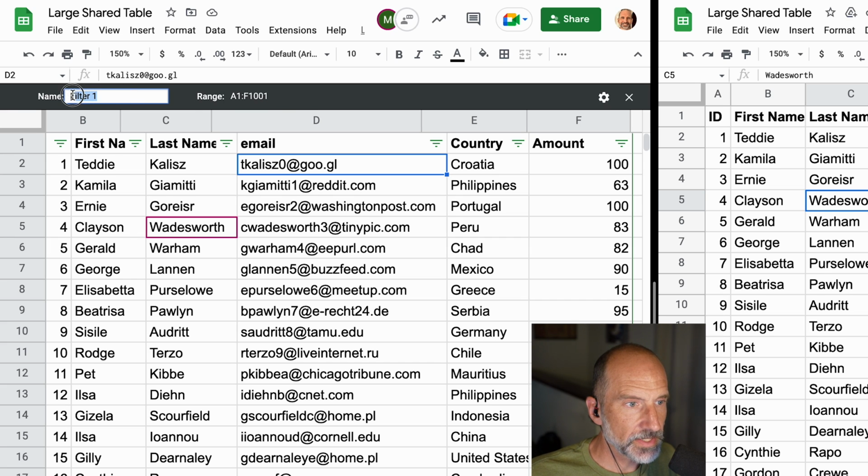And then it wants a name. So you want to name it if you plan on making more than one filter view. And you can even share these filter views, so it would help the other person to know what it was. So we'll just call this one sorted by country. And we change that name.